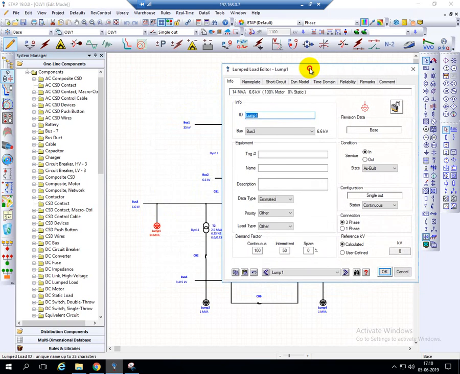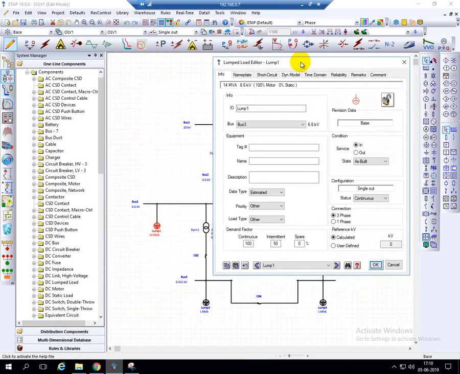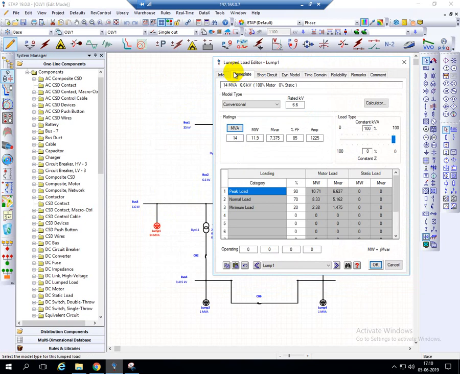In the lumped load, we can power up the devices as per the required ratings. That will be in the nameplate. When you go to the nameplate of the lumped load, here we can see the load type. There are two load types: one is motor loading, another is static loading. Motor loading is nothing but an inductive load. Static load is nothing but a resistive load.